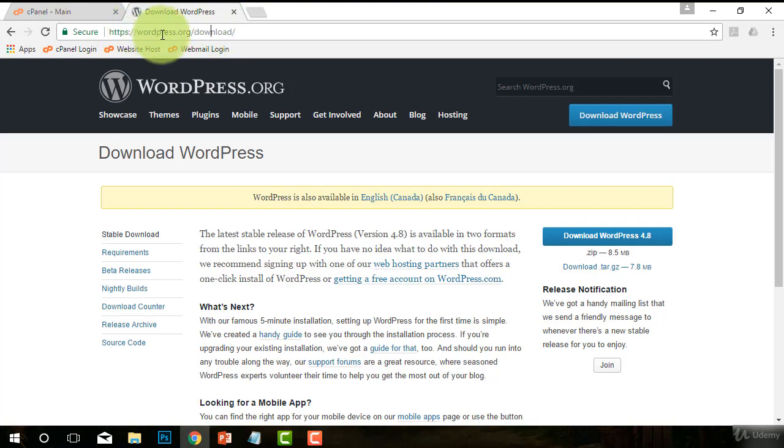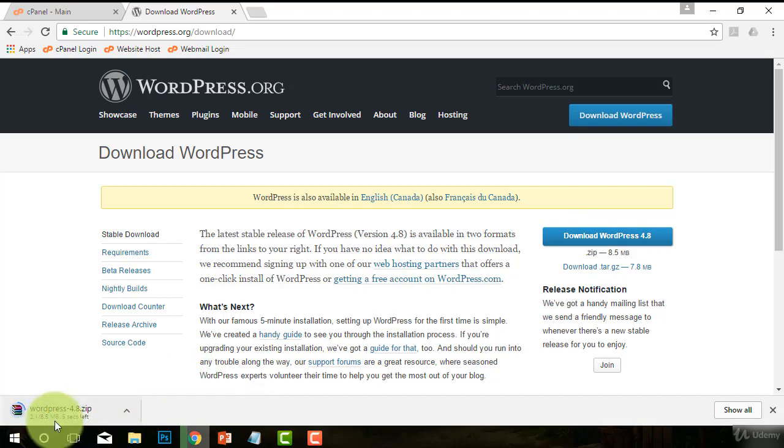So we're looking for wordpress.org/download, and here we're going to be downloading the files for our WordPress installation. Okay, so here we have a link right here. We're just going to click on it and download it. So it's going to be downloading to my computer. Excellent, it's complete.